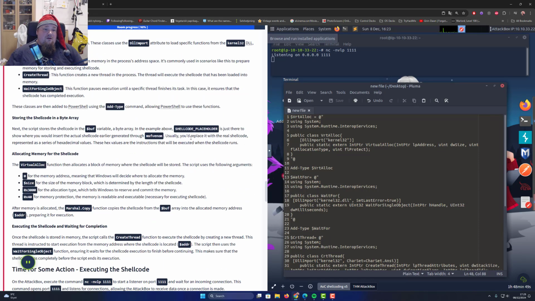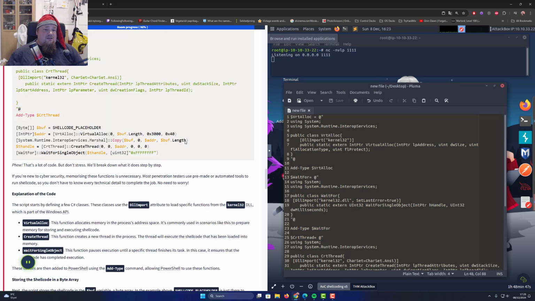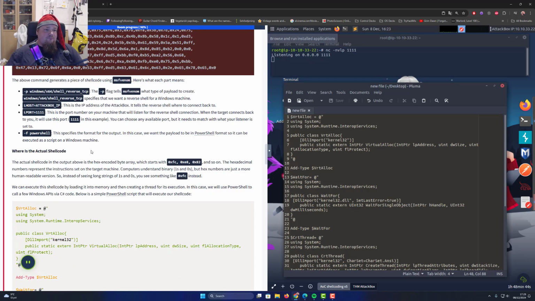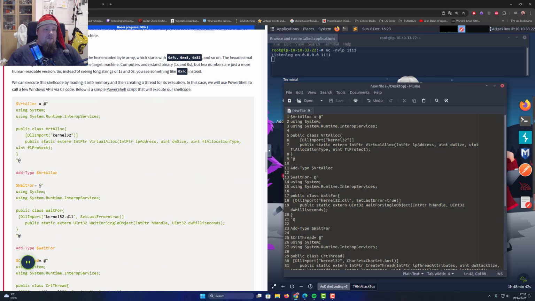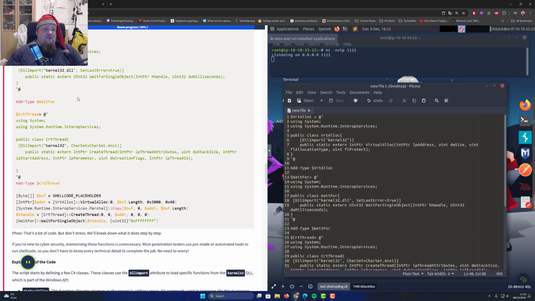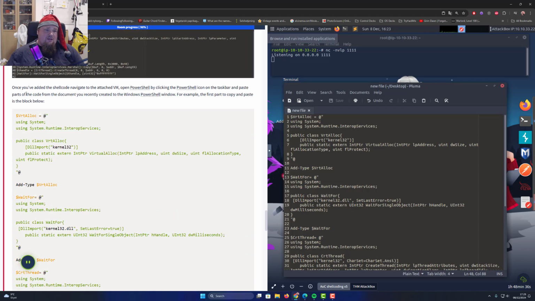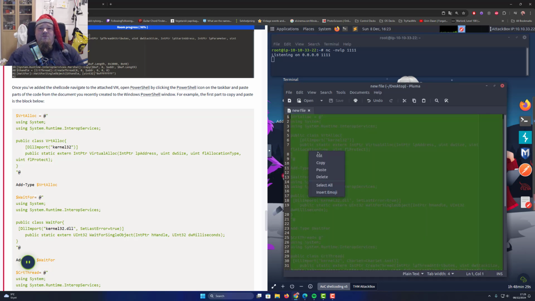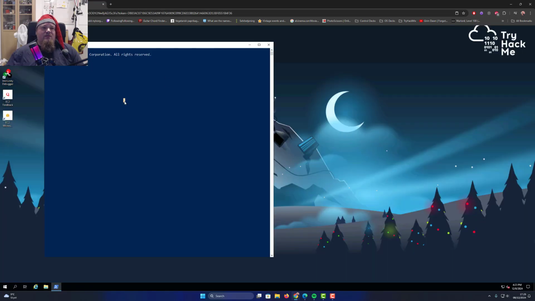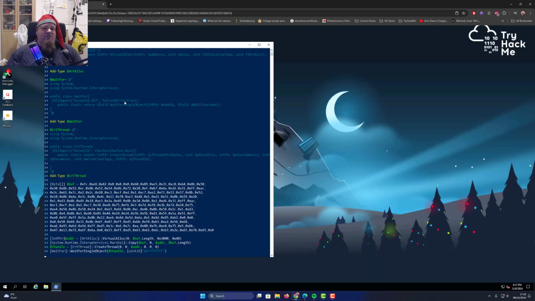So now it says, where is the actual shellcode? It's right there. Read all this, executing it. So copy paste is the block below. So I think we can do something like this, and then press enter, I guess.